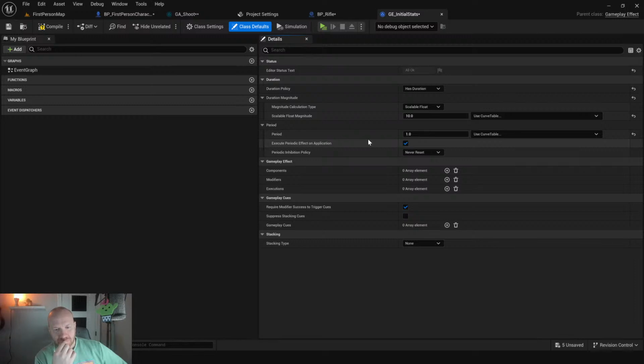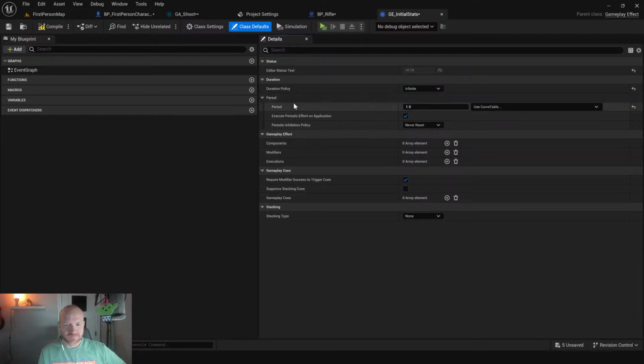Execute periodic effect on application. So it's like when I first apply, do you want that extra tick at the start, or do you want to wait a full second before damage is done, right? That sort of thing. So yeah, very cool. But what we're going to do is instead of has duration, we're just going to go to infinite. So the duration policy, infinite. And what that is like a permanent buff, and you can remove the period. Just put 0.